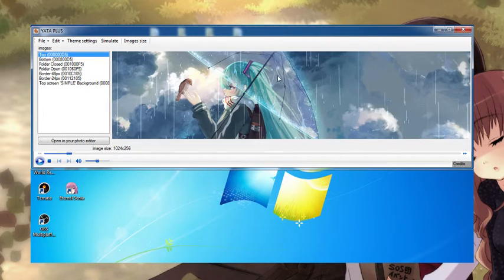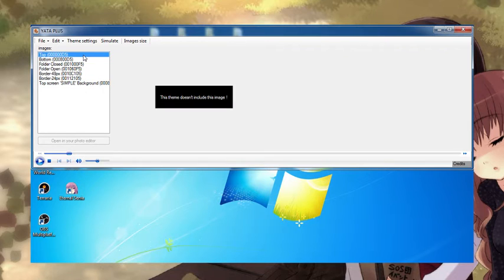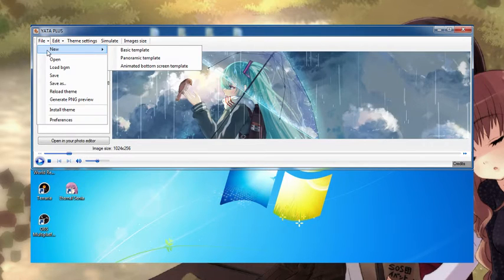Well, I guess we'll just go to it. Here's the theme I made. It's a Hatsune Miku theme because that's my default when I don't know what to make. And you can choose a new one.